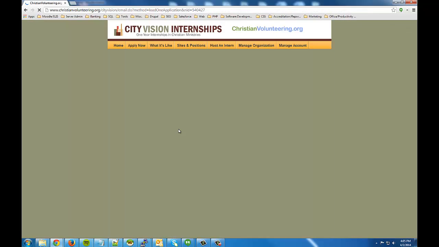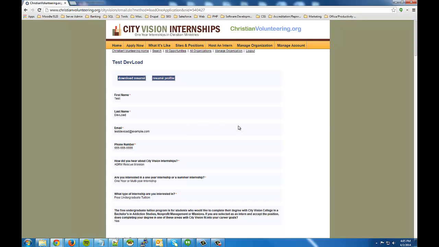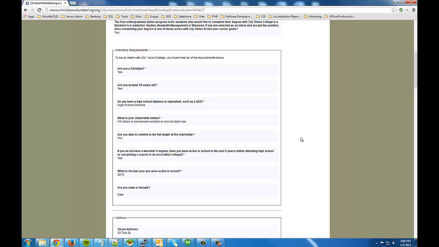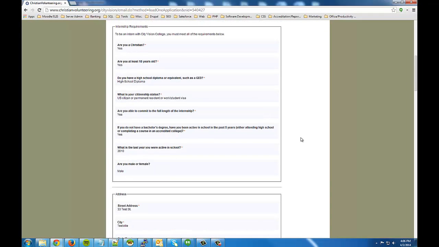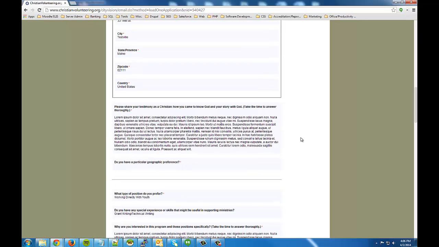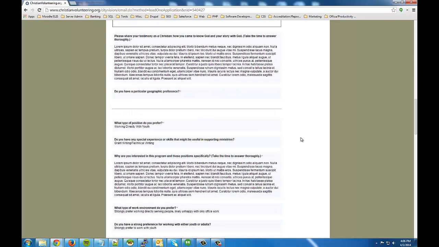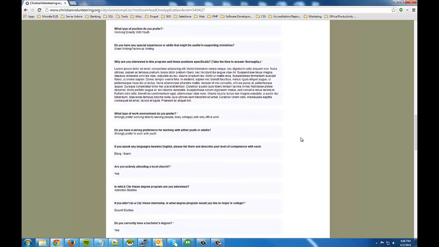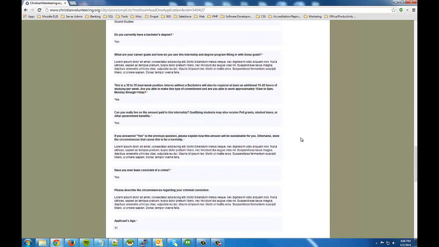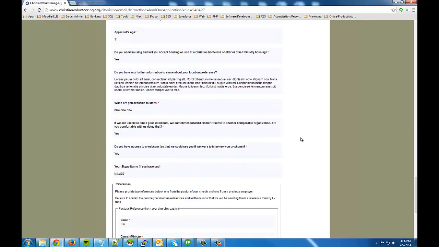So I can go in here and you can see the basic contact information about this person. And then as you scroll down, you can see the requirements for the internship. You can see that they meet them. You can see their address. You can see their testimony and why they're interested in the program, their career goals, and various other information.